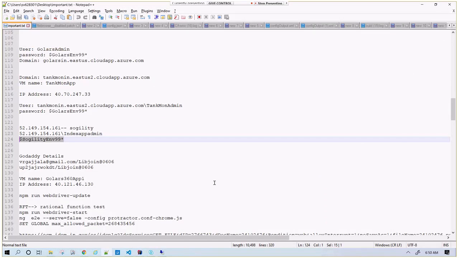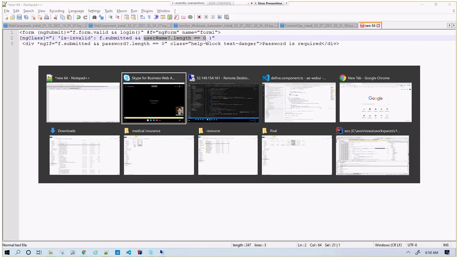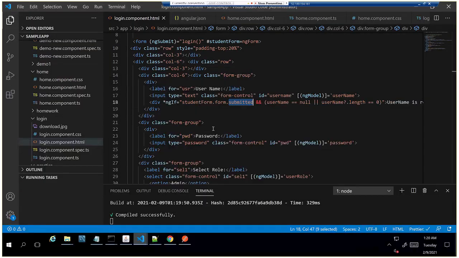F dot submitted and password dot length. It is same. Username dot length. No, you added the form in between, Srinivas. After form dot. Yeah, this is a form object, and this is not required actually. This is a form object, and it itself is a form object, right? Yeah, this condition is not.